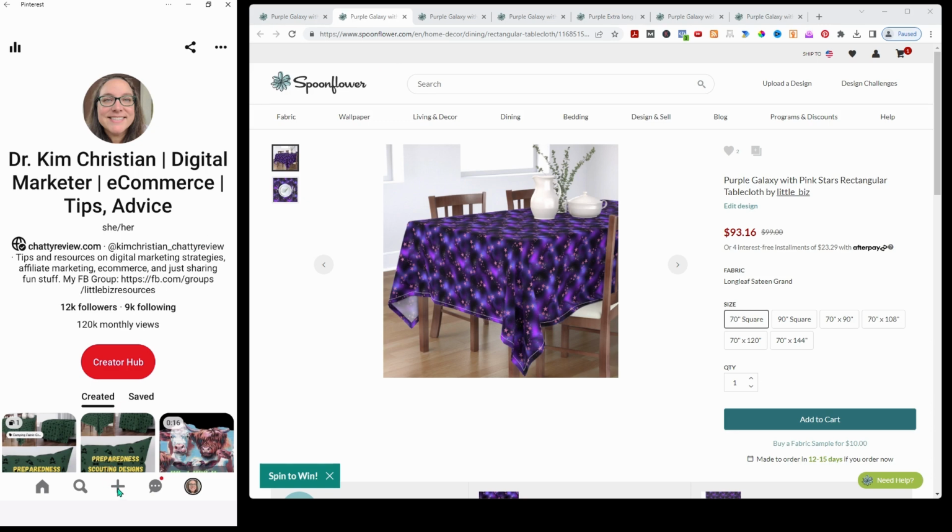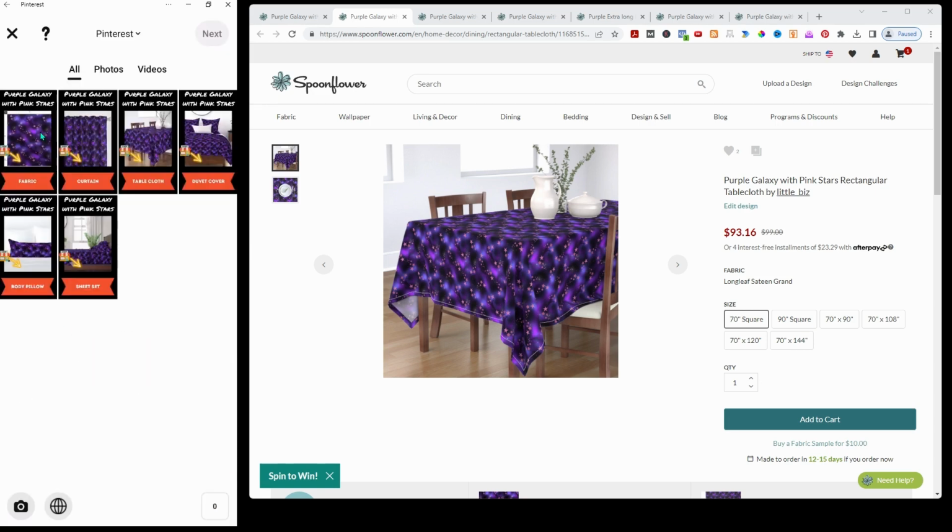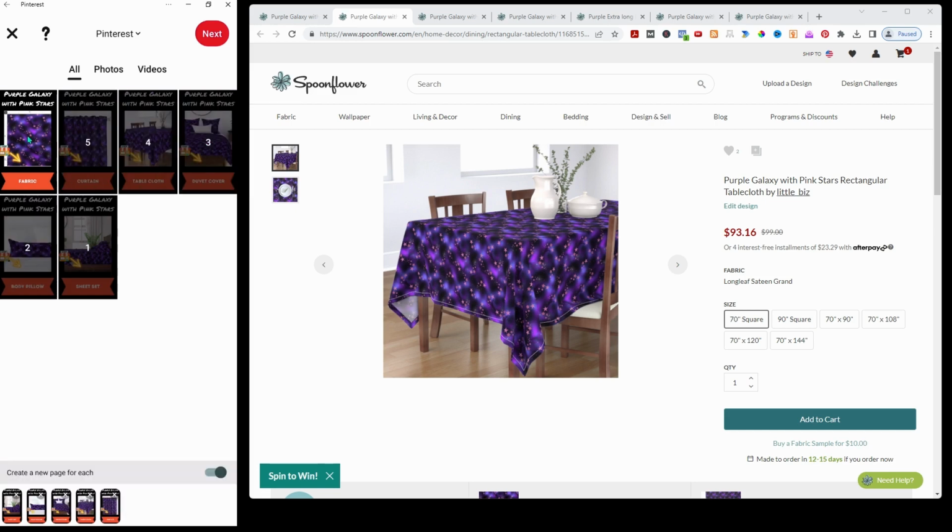So I have my idea pins, and what I did was I did images. So I'm going to click idea pin. Here they all are. You can go whatever order you want. I'm going to have 6 of them. All I did was use screenshots for these, by the way, and this is part of a Canva template. So I'm just going to select all 6 of these, and then I'm going to say next.